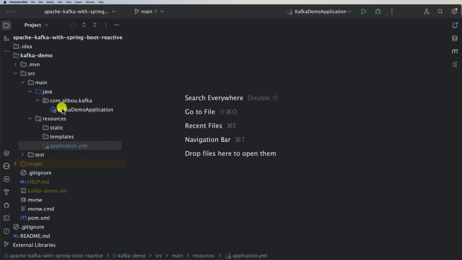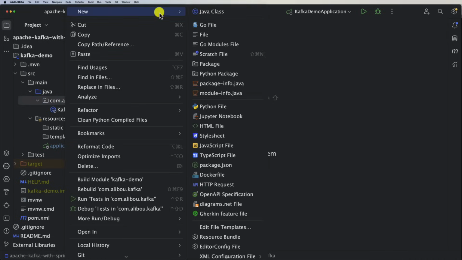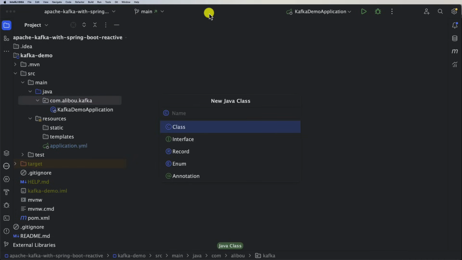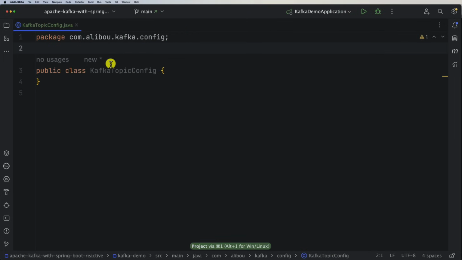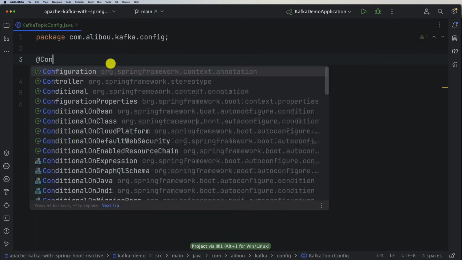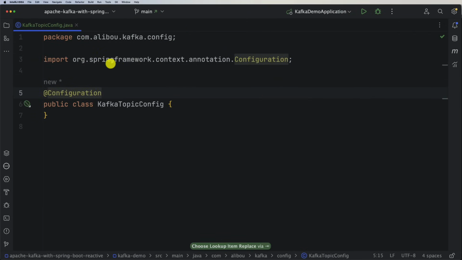After providing the Kafka properties, the first thing that we need to do is create our topic. So let's right click here, Java class, and I will put it in a config package, and then I will call it Kafka Topic config. In order to make this a configuration, as you know, within Spring Boot, we need to mark it as configuration.